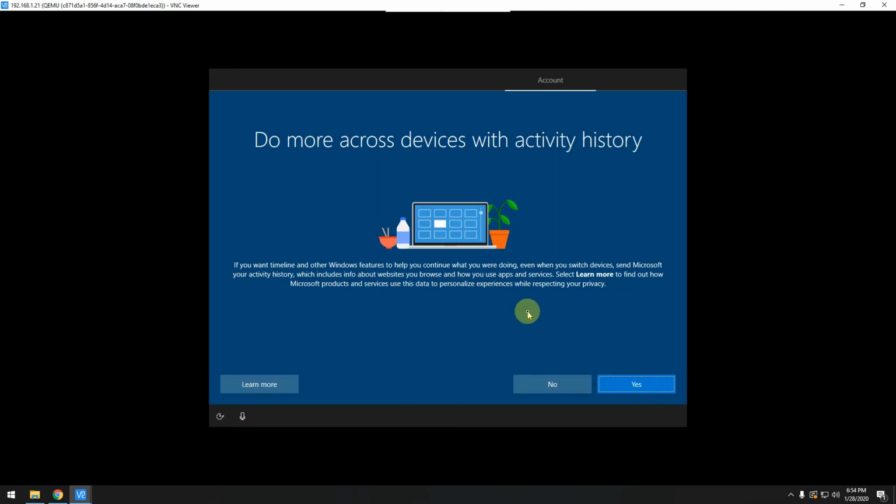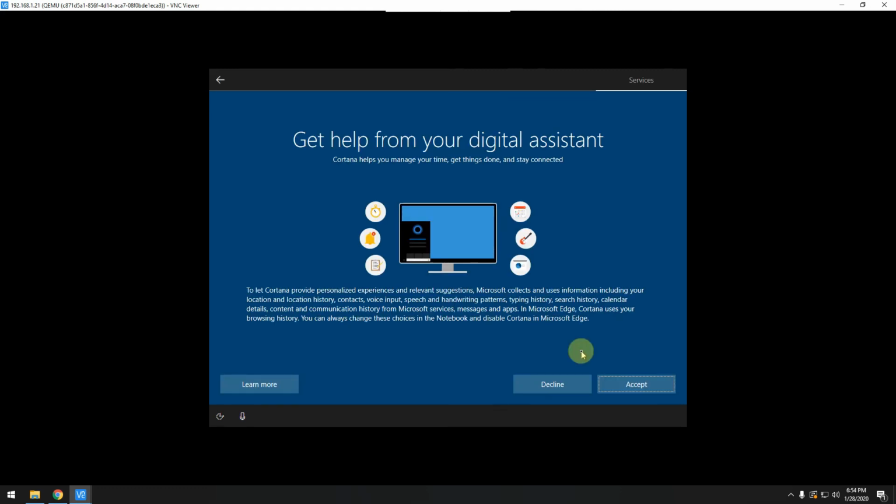So here, Microsoft is asking you if you want to provide them with information about your activity history and so on. I never do that, so it's up to you. You can go with yes, but I go with no every time. Digital Assistant, this is Cortana from Microsoft. I don't use it. I go with decline.